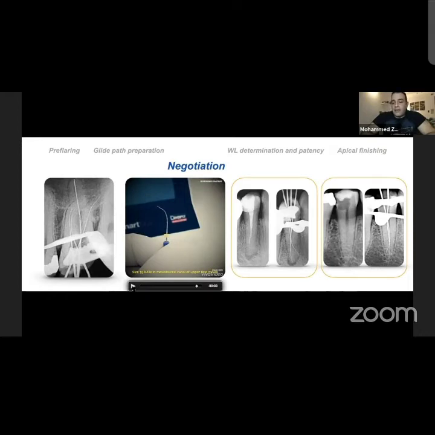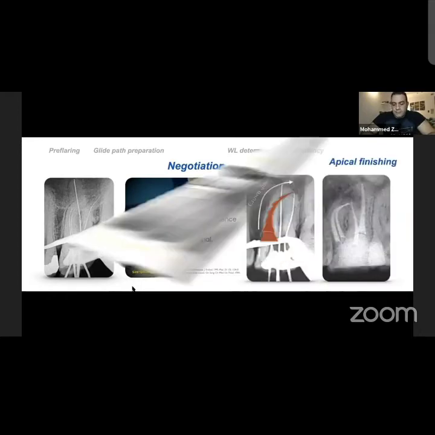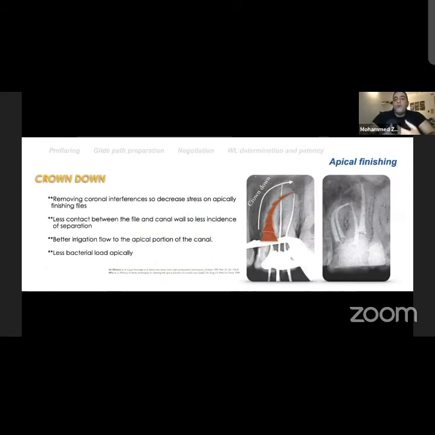Glide path done, pre-flaring done. Now we want to take our instrument for the apical cleaning or for the apical shaping. Actually, crown down we have been using for many years for safe root canal preparation. It provides a safer way for the instrument that is going to work apically. Also, it removes the debris in a coronal direction, so we have less load of dentine debris apically. So it would provide better cleaning. Also, it will allow sufficient irrigation to reach the apex to disinfect the root canal system.